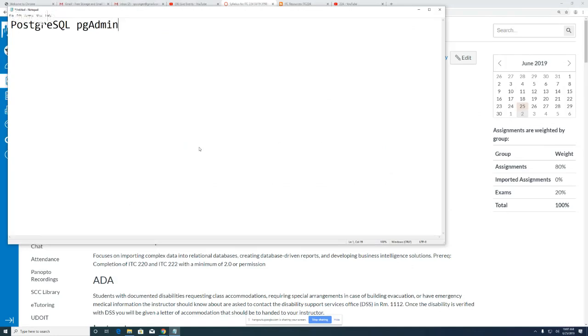PostgreSQL, and if you've done it on your own machine, you don't have to redo it on the machine, right? If you did it last quarter, you can do that. But those, PostgreSQL and PG admin, that's most of what we'll be working with. So this is the database, this is the front end to the database. And I will show you those in a bit.